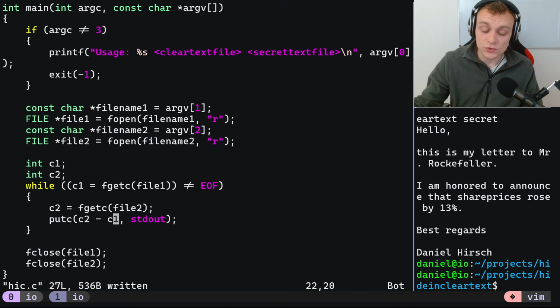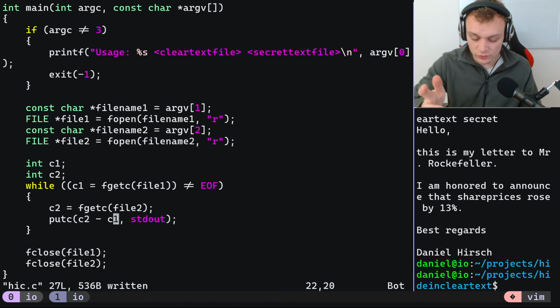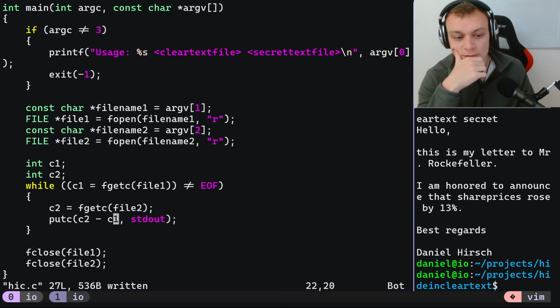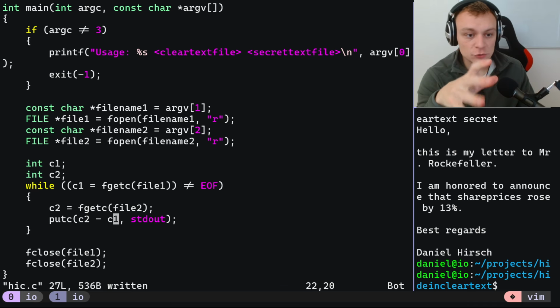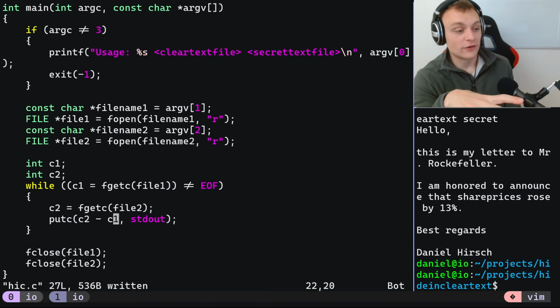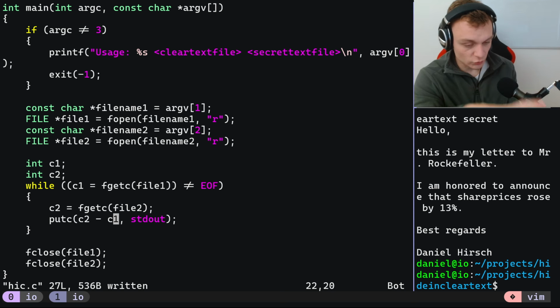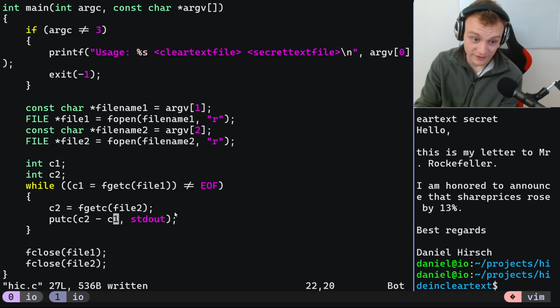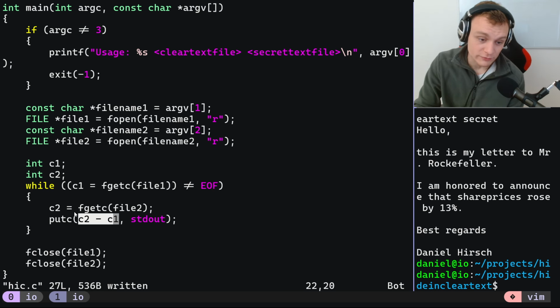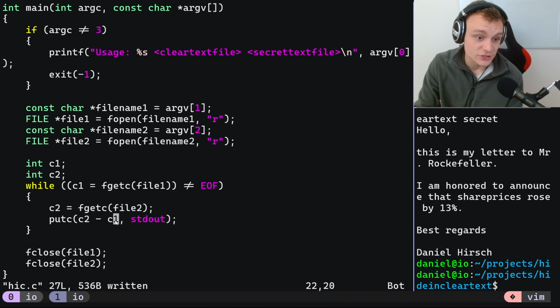And then when we want to regenerate the secret text based on the original clear text, then we can just apply the secret at the transformer file and just reverse that using a simple addition.